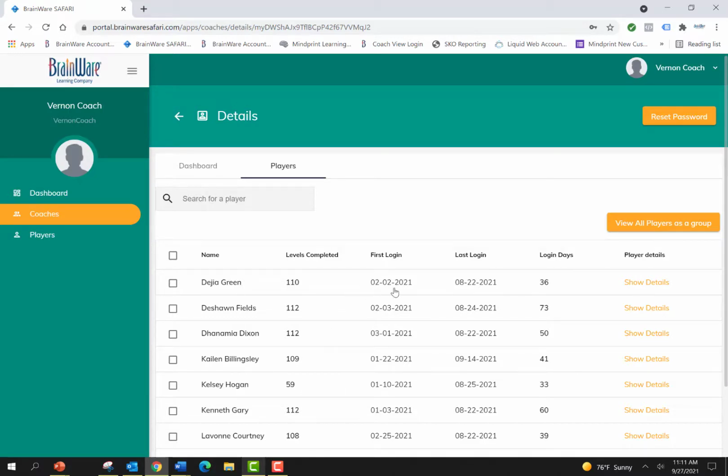We'll show you when they first and when they last logged in and the number of login days. So if you think about the fact that we want to have 3 to 5 times a week for 30 to 45 minutes over about 12 weeks, we're going to want to see login days, as these students have, in that 30 to 60 range. And when we see that over that period of time, we are confident that we're going to see some significant cognitive growth.